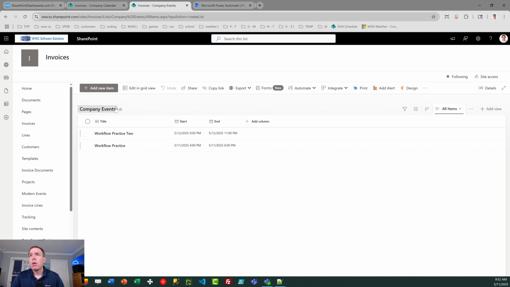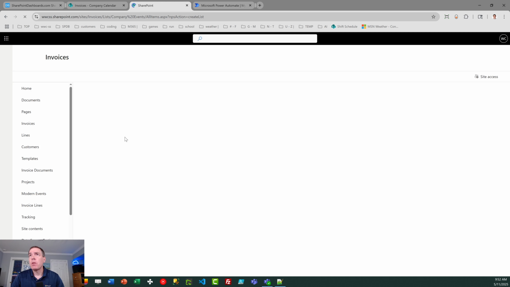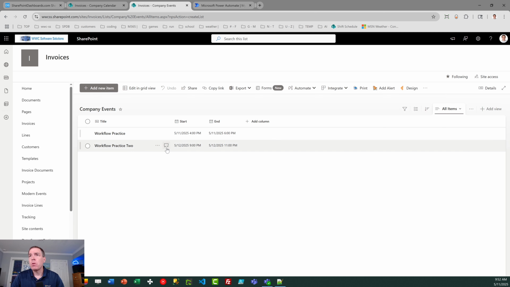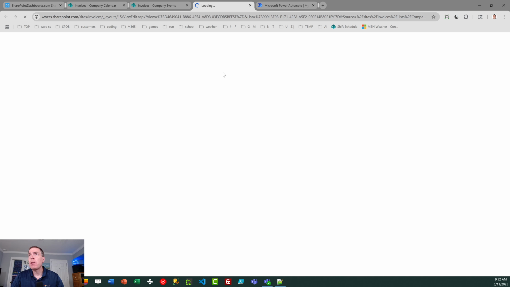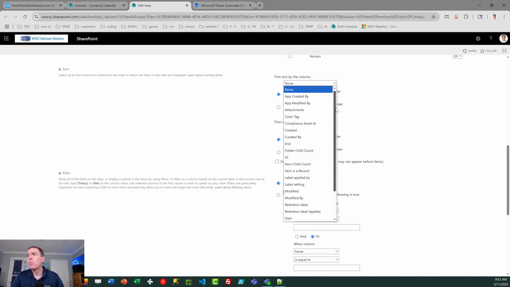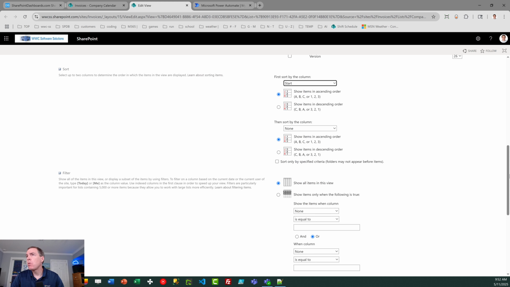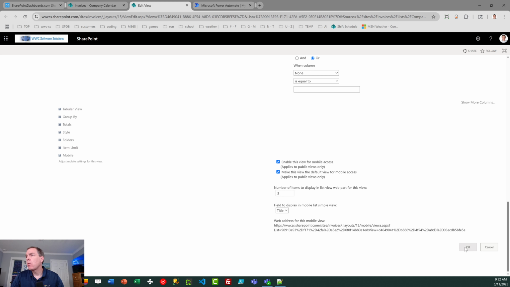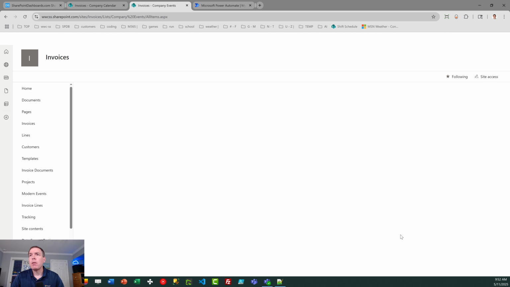And then another thing that we might like to do is go ahead and sort this view sequentially based on the start and end. So if you edit the view, we can go ahead and include that, since that would make sense for a list of calendar events. So I'll just sort by start, like so. Ascending is great. Click OK. Okay, now we need to create a calendar view.